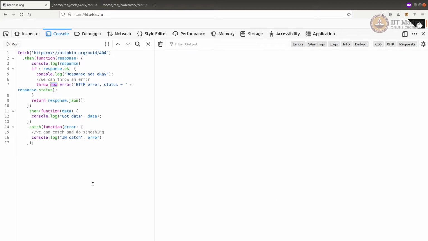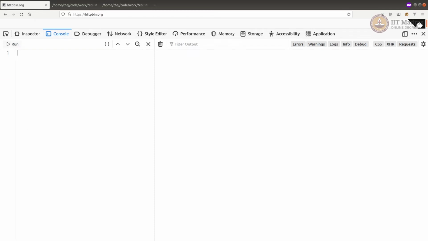Now you can also send JSON data using fetch. It's pretty straightforward. You need to do some small changes. I'll show what are those. Just give me 1 second.